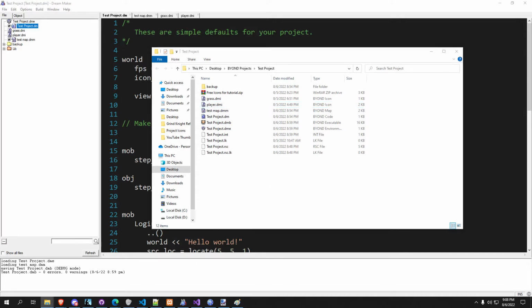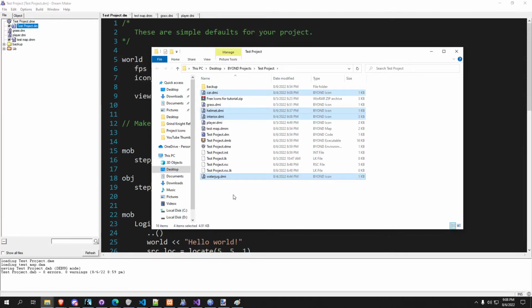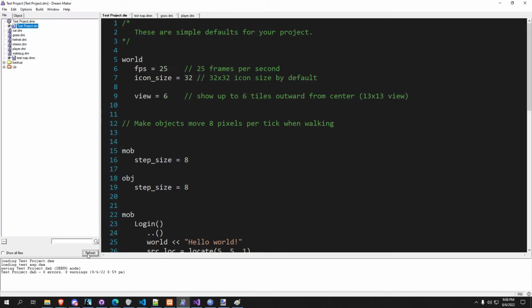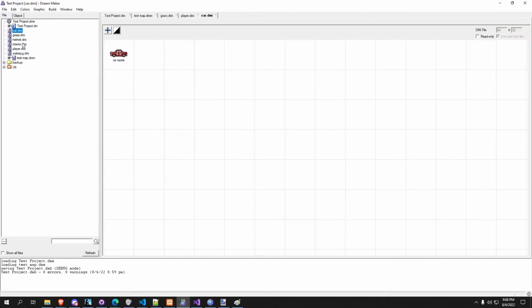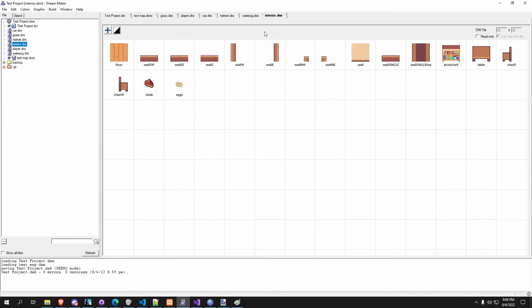So I already have these icons created. You can create your own or download them from our Discord if you'd like. So we're going to add those in here, and we're going to hit refresh, and you can see all of the icons are now in here. We have a car, a helmet, a jug of water, and some building interiors.